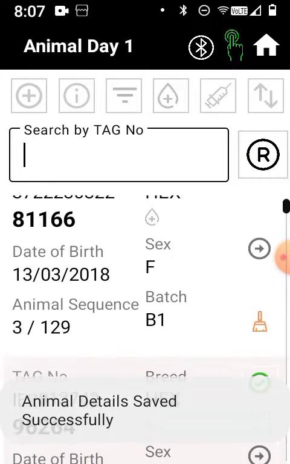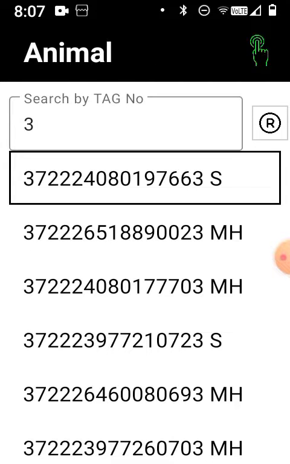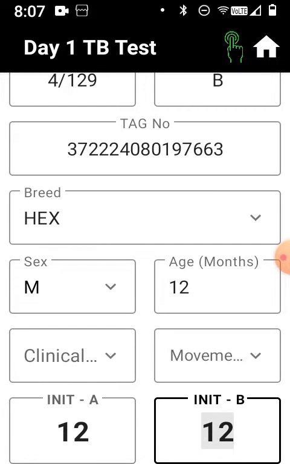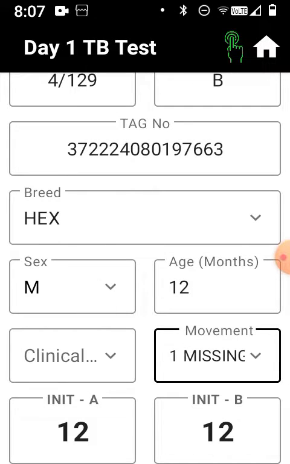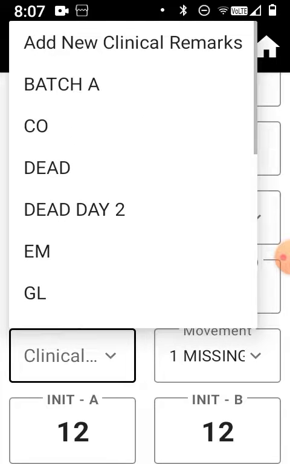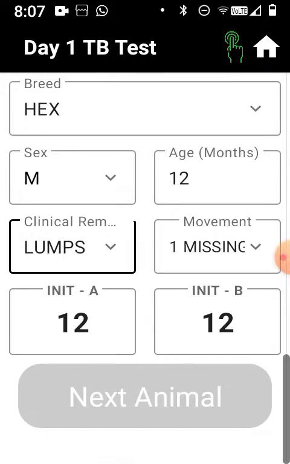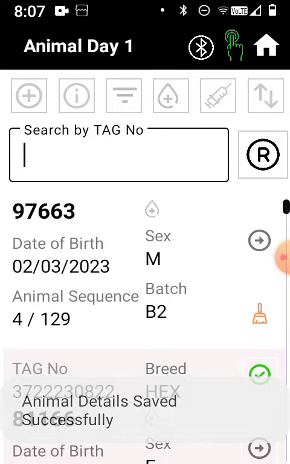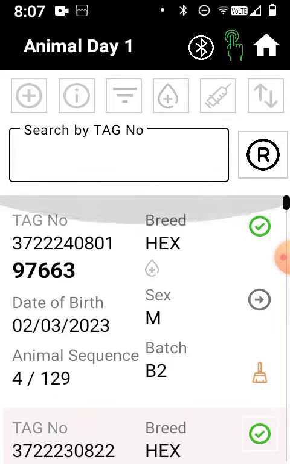okay, so you just go through your test like normal, okay? If you want to click a movement, you select movement and you put in missing tag. Movement fields are for the farmer's records, clinical marks are for the department record, okay? And you can add your own clinical marks if you wish to at the top, okay? In this one I'm going to add in lumps, okay? Select down. So now you can see a B2, so the second one in batch B is tested, and I have 4 done in total, okay?